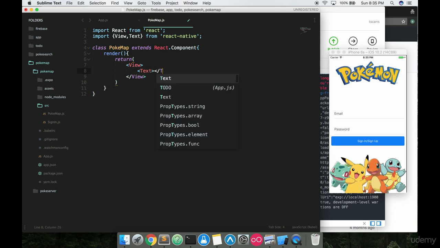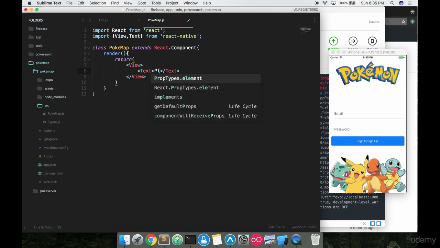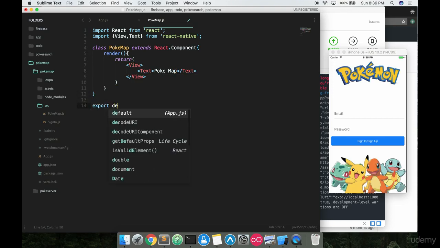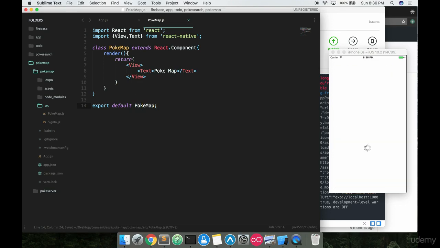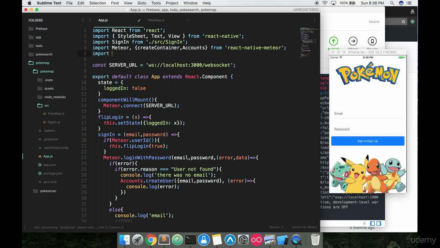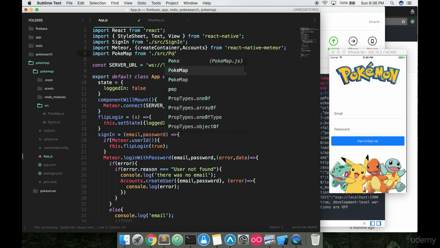It doesn't have to be super explanatory. We just want to make sure that we have another screen so that when we toggle that flip login, it's not going to give us an error or something. So we'll say PokeMap, and then just make sure you export that back to the code so we can import it somewhere. Inside of app.js, if we go to the top, we can say import PokeMap from /src/PokeMap, just like that.